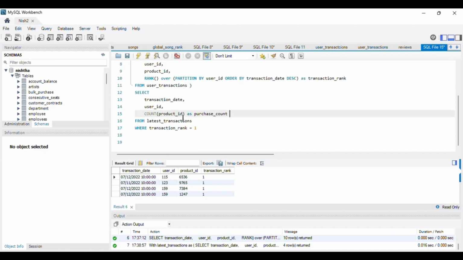Now there's one thing that we have to note: we will have to apply the group by clause on the transaction date and the user ID column, since these two are non-aggregated columns, and as we already know, non-aggregated columns always come under the group by clause. So group by transaction date, user ID. So I hope this is your final output.